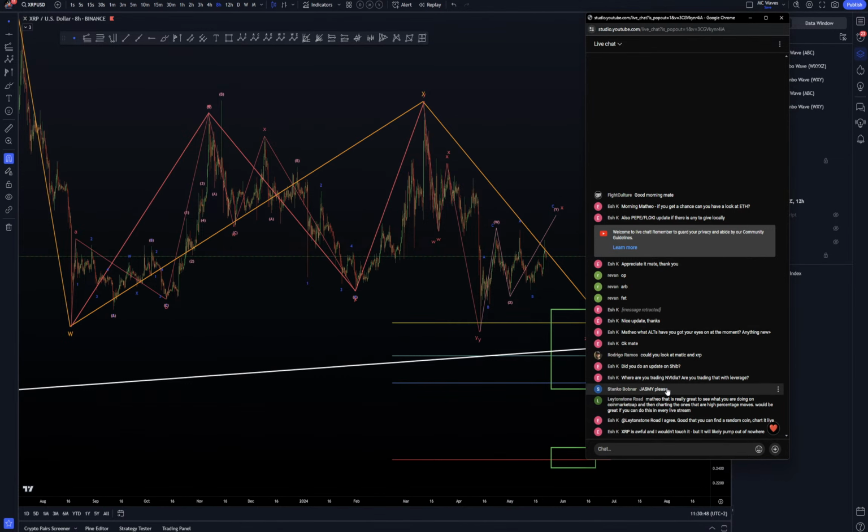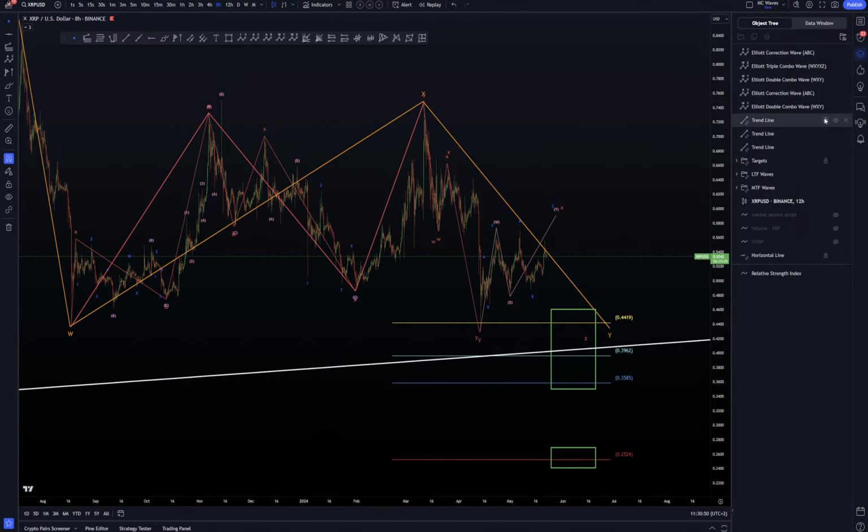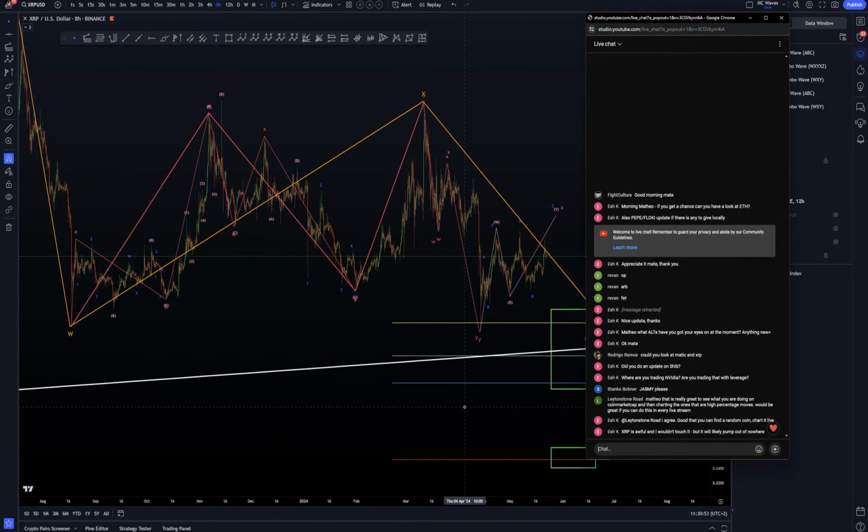And then it was JASMY. Oh, by the way, I just didn't see that it was Riven. Legend is here.